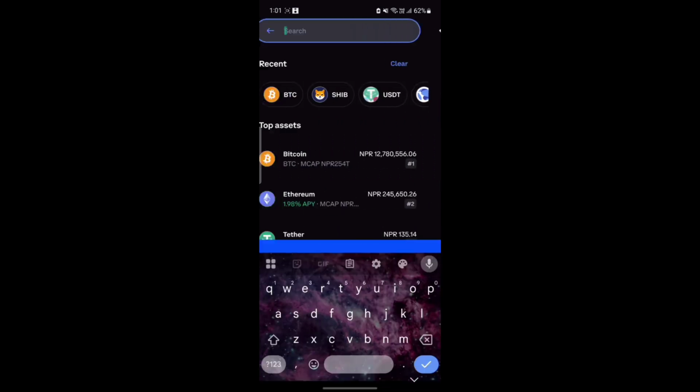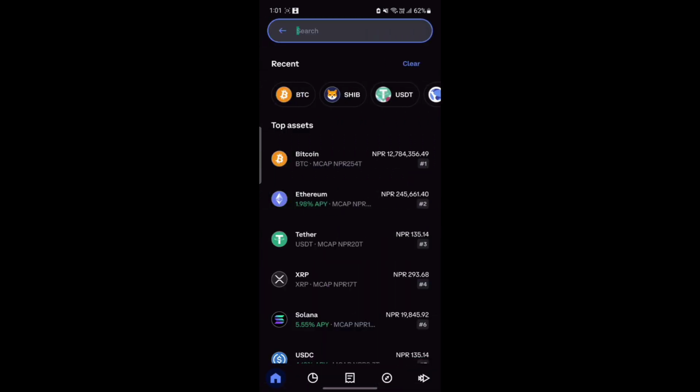Once you tap on send, you can enter the email address, invoice, or phone number, or you could just go ahead and click on this icon over here and scan the QR code to send the Bitcoin to your Coinbase account. Now to buy the Bitcoin, it's quite easy as well.